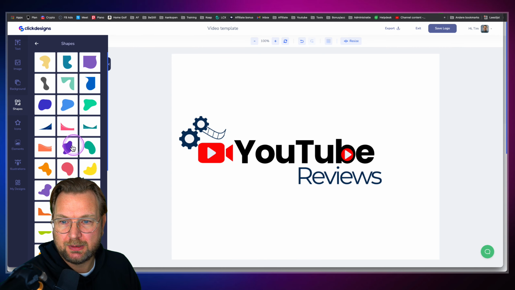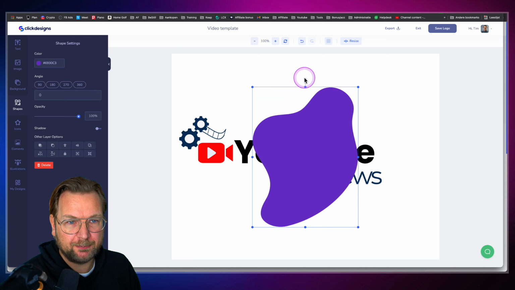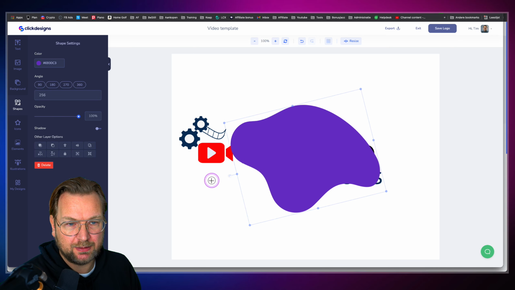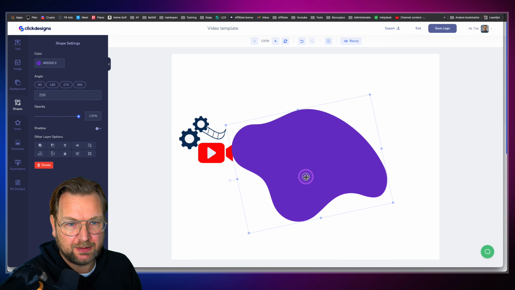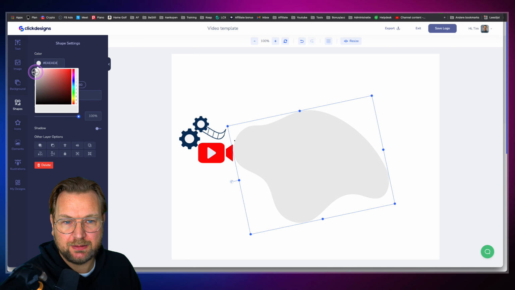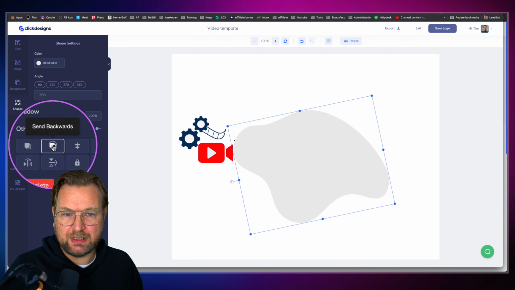Shapes. Let's use this one. This is a cool one. So I'm going to add this shape to my logo here to make it look better. Hold on. Let's put it like, I think we're going to do it like this. Something like this. And then we're going to change the color to light gray. And then we're going to send this to the background.